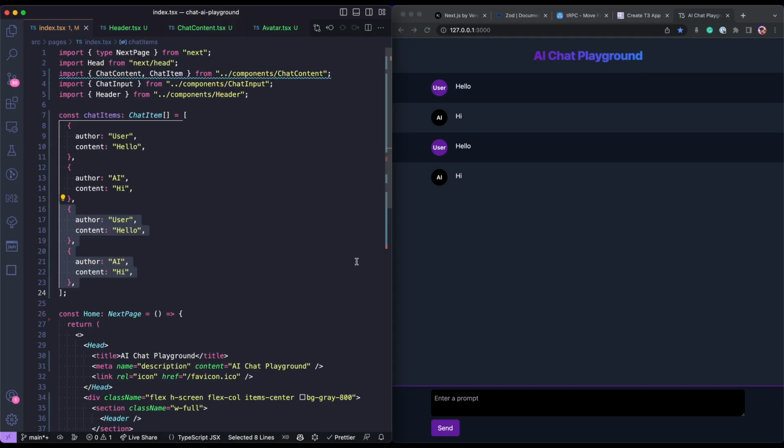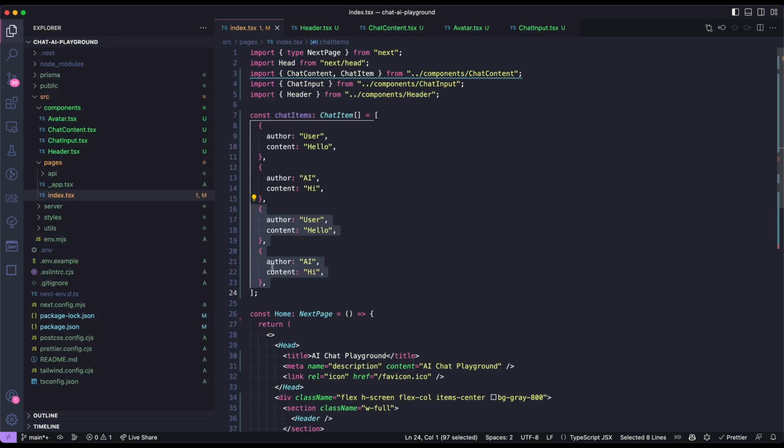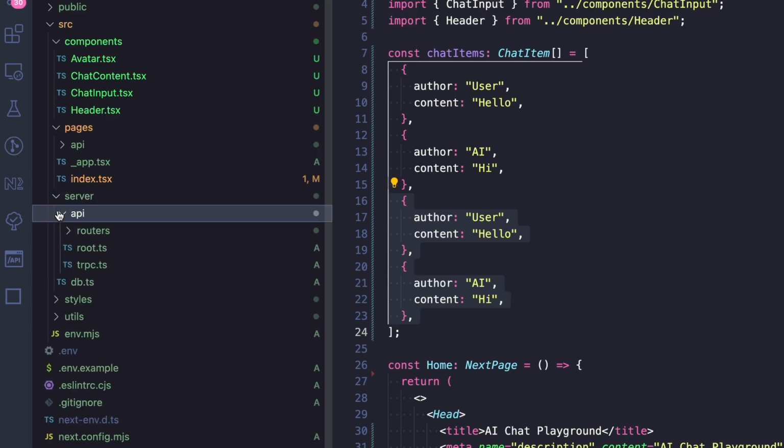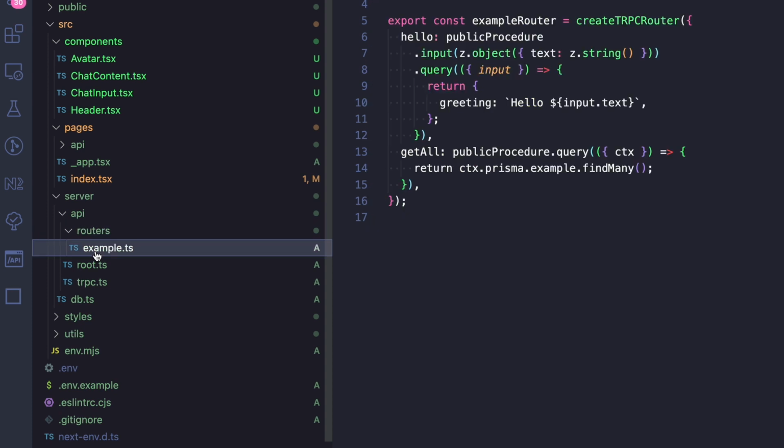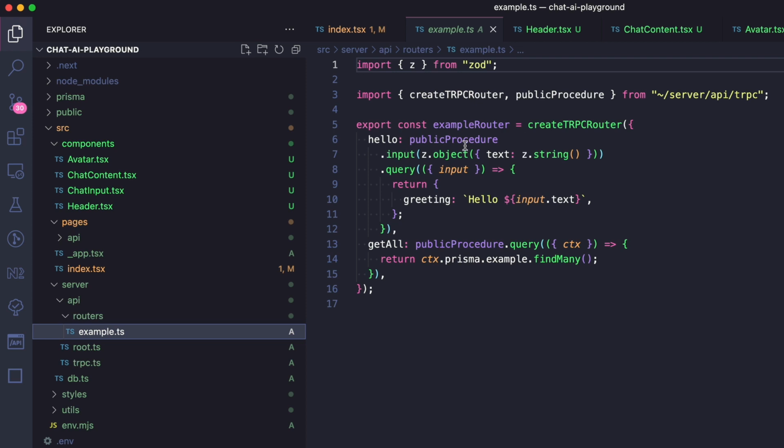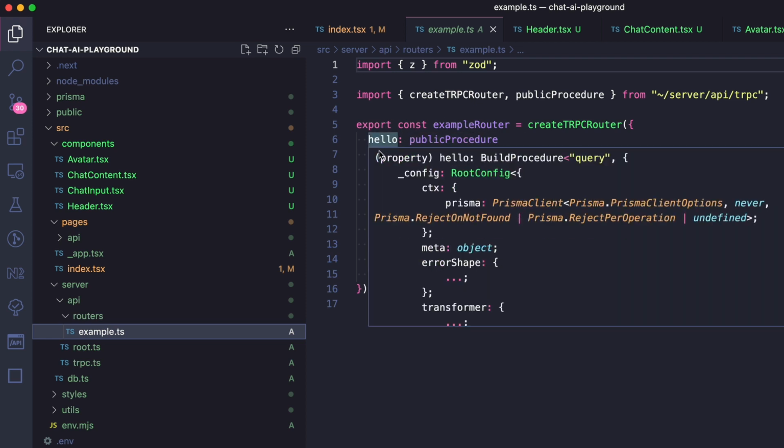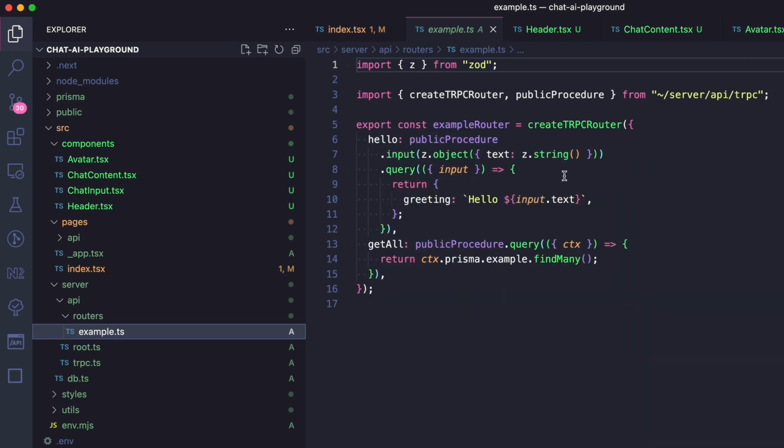Cool. I think it's about time to build our backend. So we'll do that using tRPC. Let's open this up and look at the example implementation of tRPC for this demo setup. If we go to server, API, routers, we'll find here an example router. So this is how tRPC works. You just create your procedures here, which take inputs, and then you can query or mutate data and send it back. So we'll use this as an example for ourselves and build our own router.